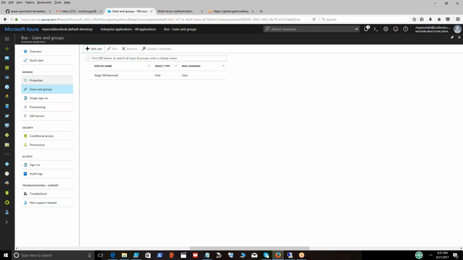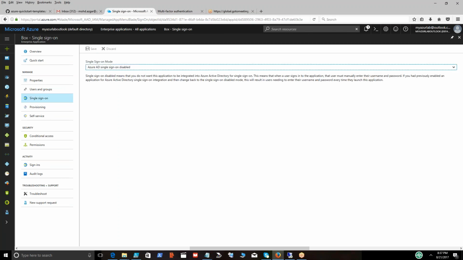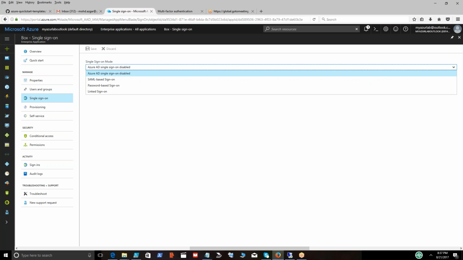By default, single sign-on is disabled for this app. Single sign-on mode will be disabled. Now, when you click on the drop-down, you will have options. How do you want the single sign-on to happen? Do you want SAML-based sign-on, or password-based sign-on, or linked sign-on? Based on these, you may have to set up.